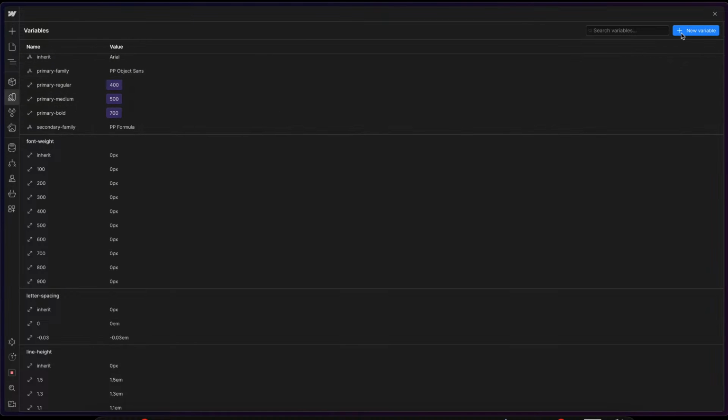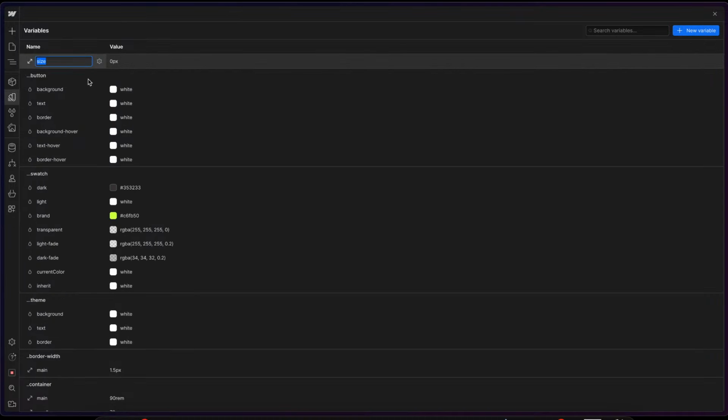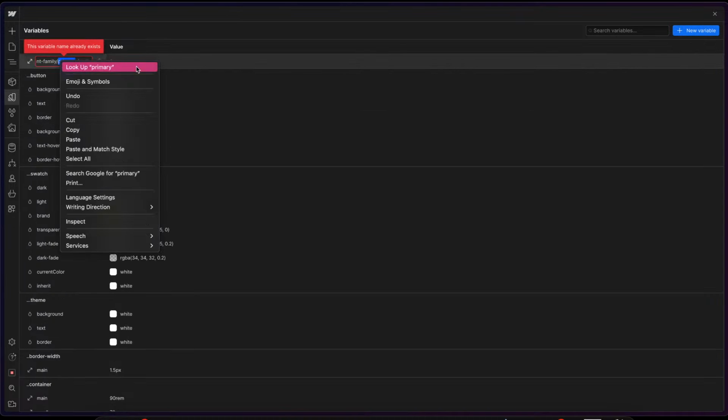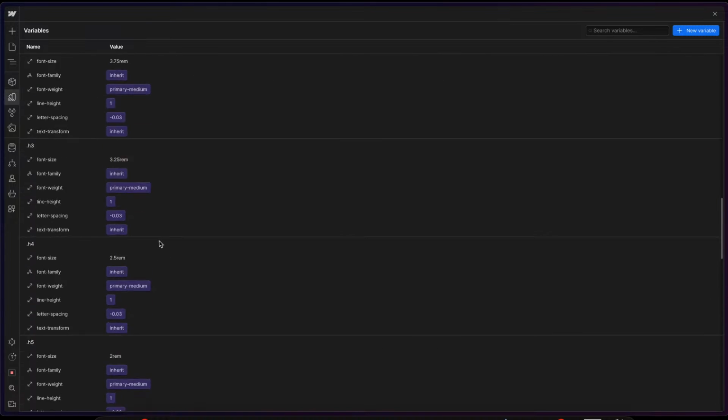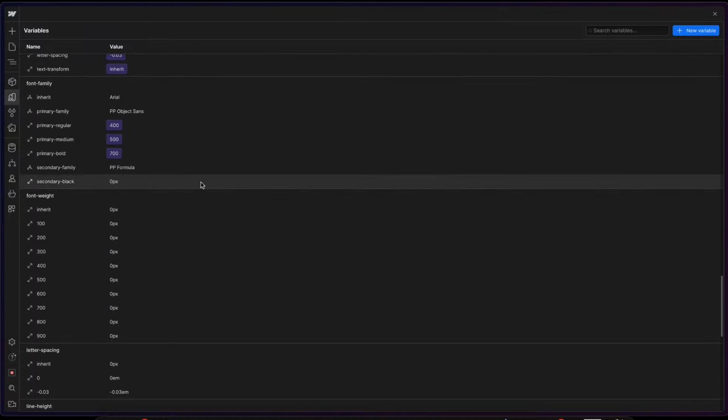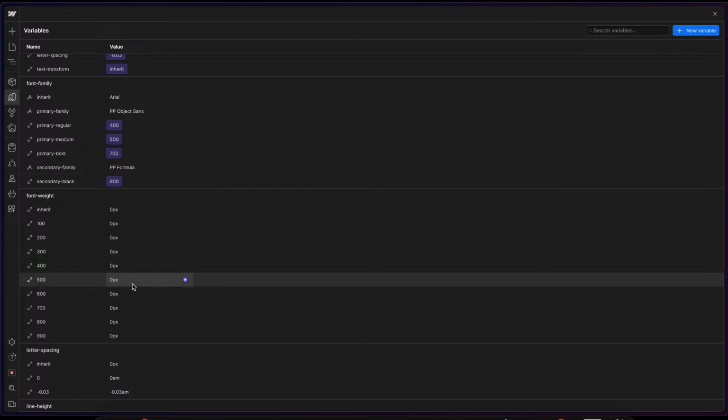And then we'll also need the weight for that. So we'll add a size variable. We'll call this secondary black. So let's change this here, and we'll go ahead and create that. And then let's link that up. So this will link to the font weight folder, and we'll go ahead and grab the 900 weight.